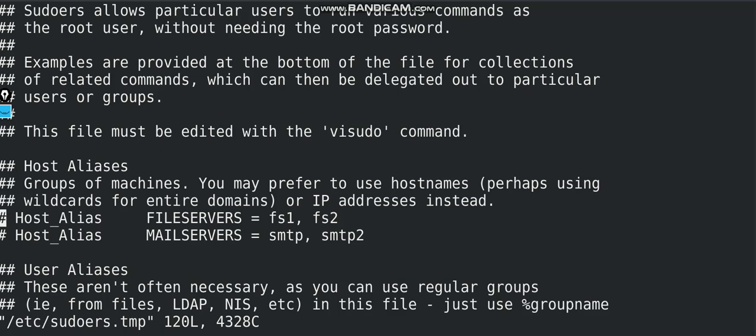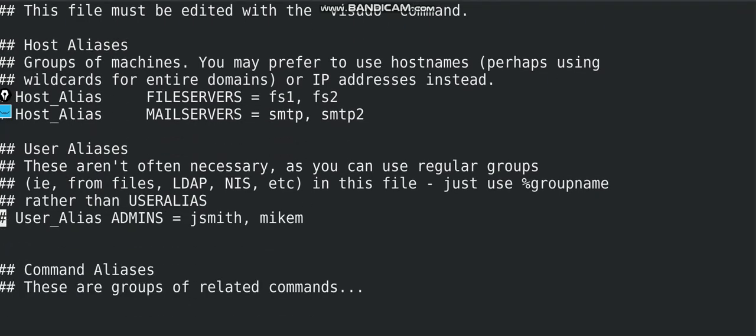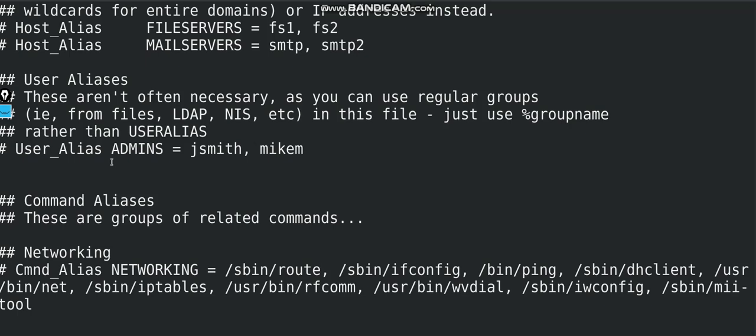Host aliases. Groups of machines. You may prefer to use host names, perhaps using wildcards for entire domains or IP addresses instead. Host_Alias FILESERVERS = fs1, fs2. Host_Alias MAILSERVERS = smtp, smtp2. User aliases. These are not often necessary as you can use regular groups, that is from files, LDAP, NIS, etc. in this file. Just use %groupname rather than user alias. User_Alias ADMINS = jsmith, mikem.